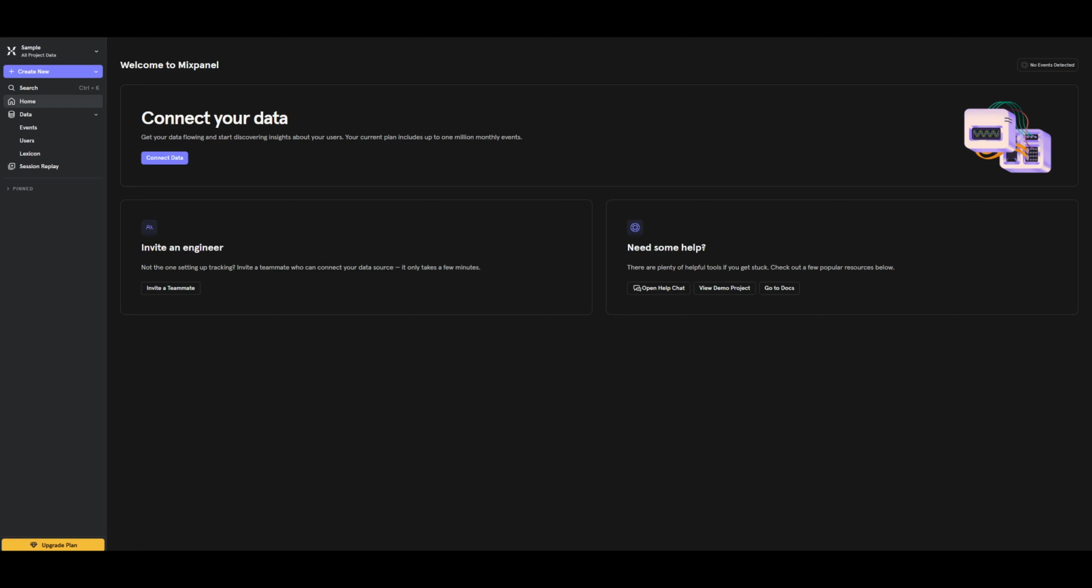In today's video, I'm going to teach you how to export events in Mixpanel. To get started, open Mixpanel and make sure you're in the correct project or workspace where your event data is stored. This is important because exports will only include the data from the project you're currently viewing.